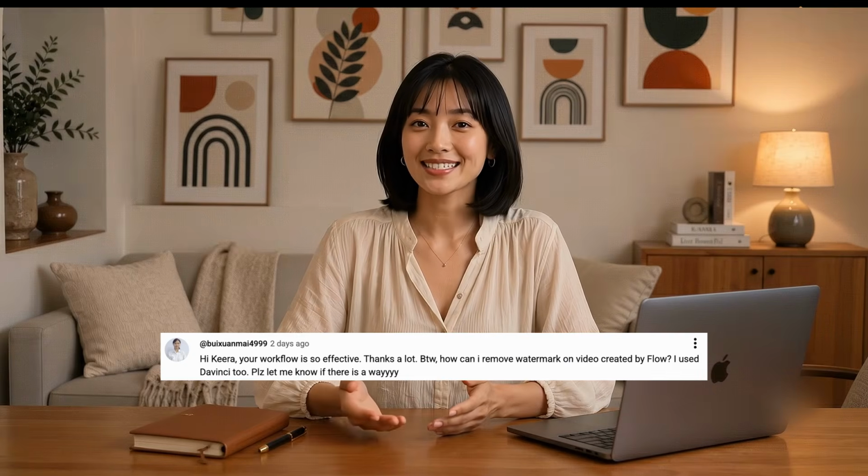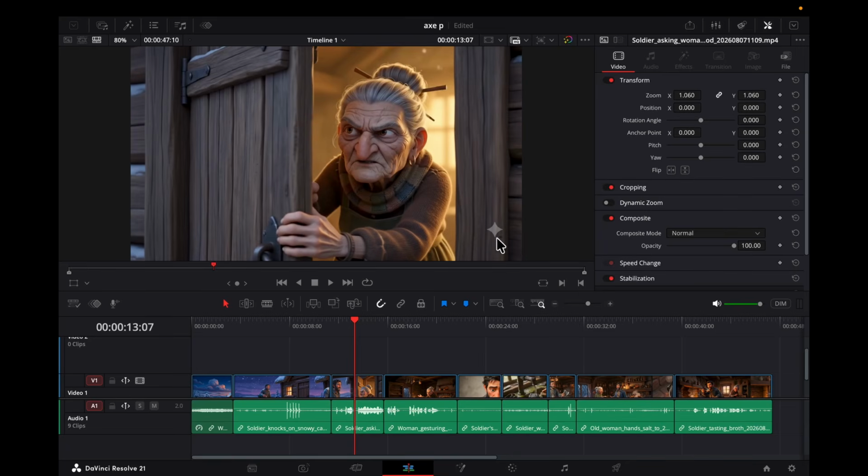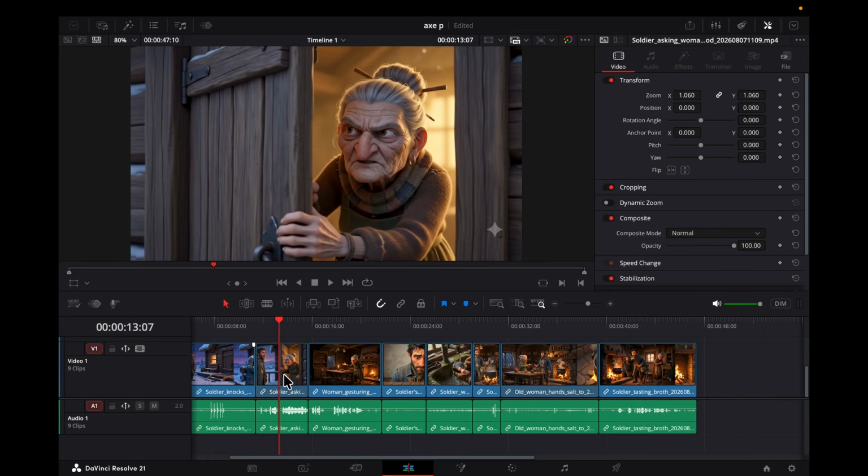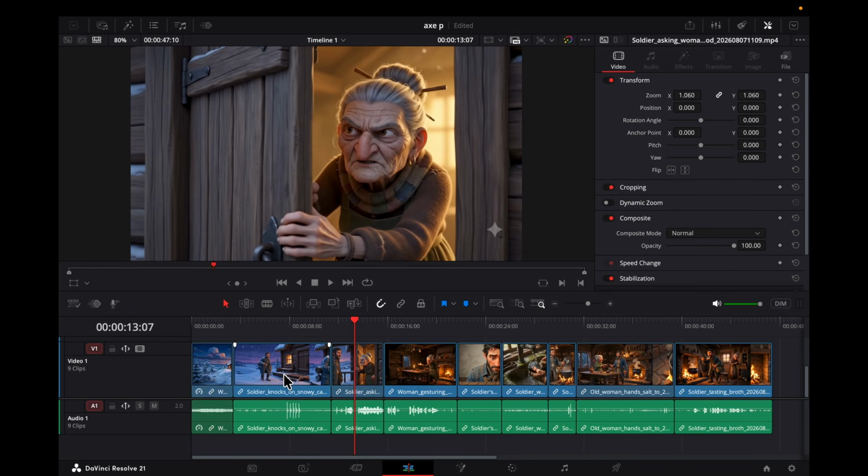A subscriber recently asked me how I remove the Gemini logo from my videos, so I thought I'd quickly show you the process I use in DaVinci Resolve. I'll start here on the Edit page. First, arrange all your clips on the timeline as you normally would.